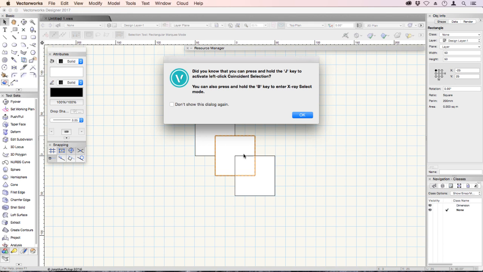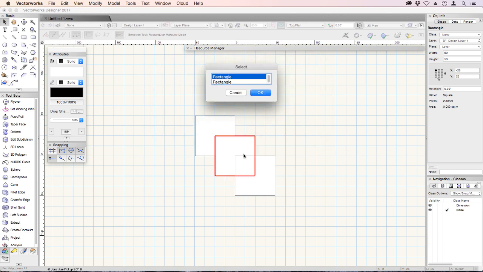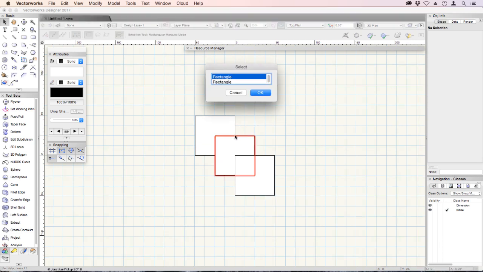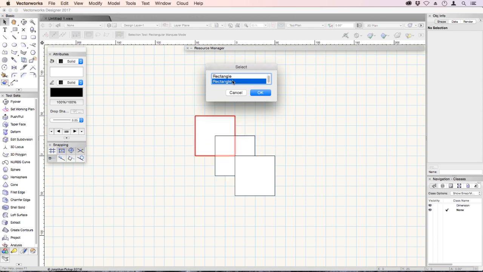Now this brings up a dialog box that says, hey, did you know you can hold down the J key to do this? So let's try the J key. Back to that corner, hold down the J key, click, let go of the J key, and you can see I've got one rectangle, or I've got another rectangle. And I can also use my up-down arrow keys for that. So those are my up-down arrows for the cursor control, and you can see you can select multiple objects.